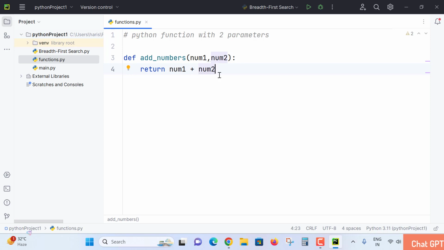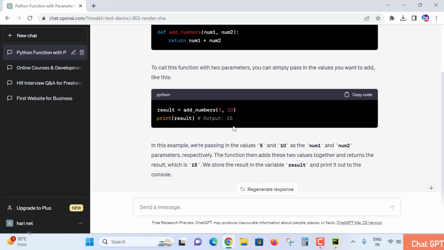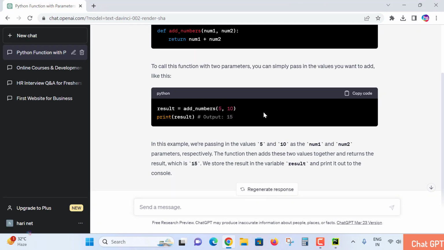How will we get the total? Let's see. When I call this function by passing these two parameter values. Let's see what ChatGPT is suggesting. Yes, call the function with two parameters. You can simply pass the values you want to add.